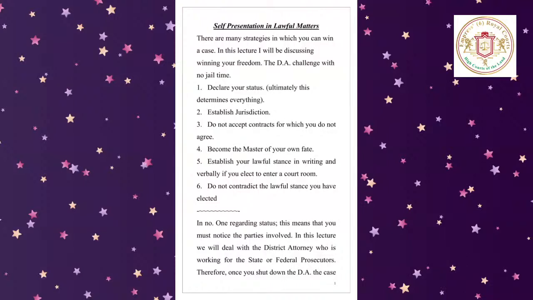Okay. First off, you have to have your status proclaimed. Number one, declare your status. This is ultimately the saving grace in any case, any legal determination, any lawful act that you put forward. Number two, establish jurisdiction. You have to establish jurisdiction and you have to bring that lawfully before the court. Number three, do not accept contracts for which you do not agree. All contracts are voluntary. You have to know that. You have to remember that.